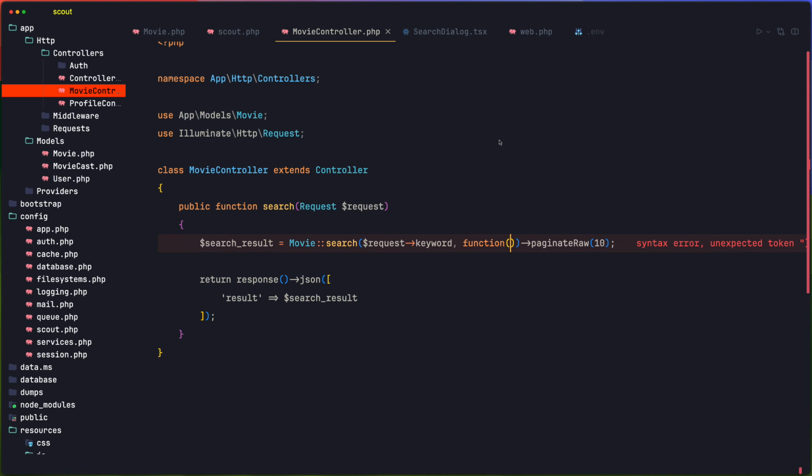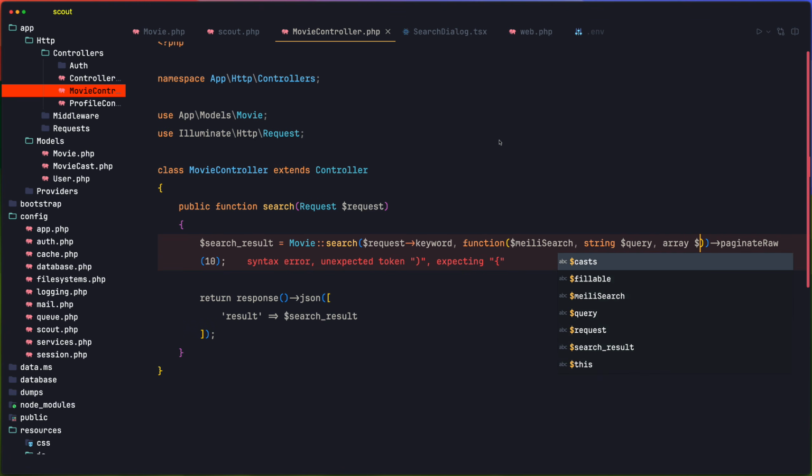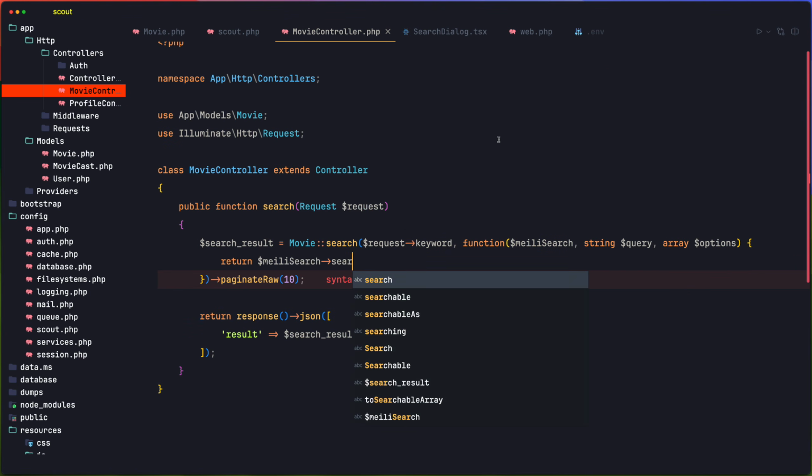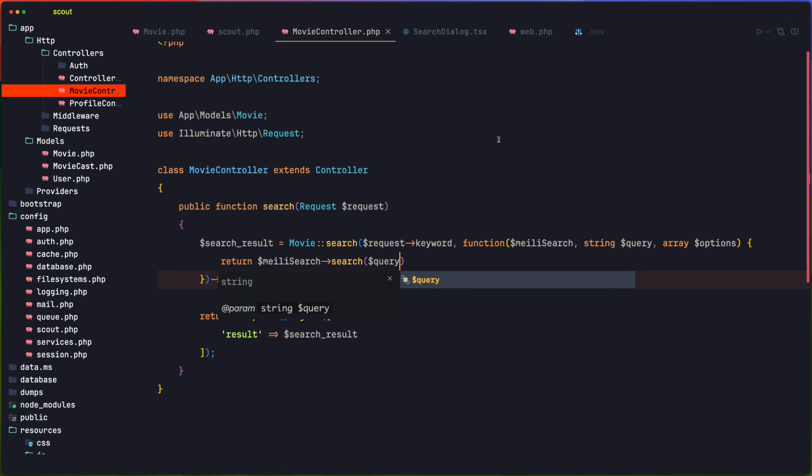The first argument, let's call it Meilisearch. And the second parameter is the query. Declare it as a string. The third parameter is options, which is an array. Then return the Meilisearch object. Perform a search query again, passing the query variable and the options.